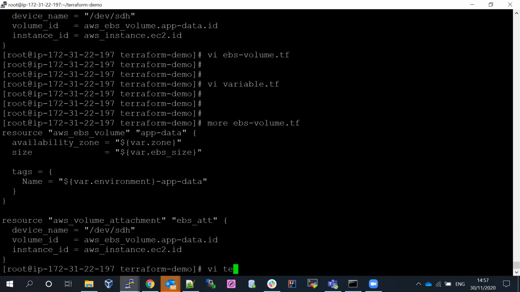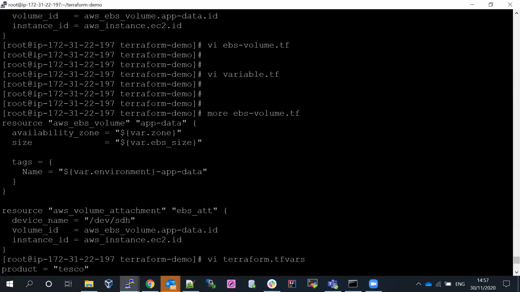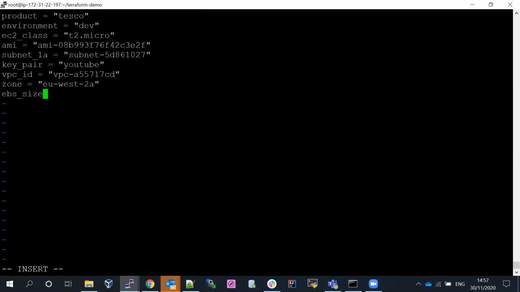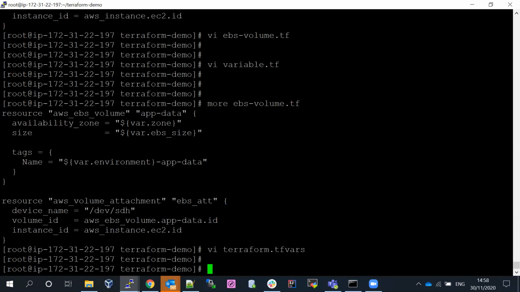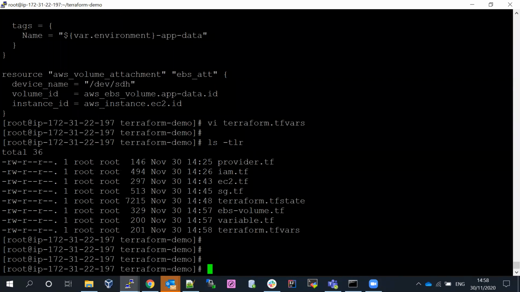Let's go to the terraform.tfvars file. Then go to the zone, this is the value which I want to declare. What is the other variable which I declared earlier? EBS size. So if I take this one, EBS size, what is the size which I'm going to declare? 5 GB is enough for me. I don't want to go with a big one. Okay, so you can see how we are going to declare variables. So we always want to go with variables. Okay, now we have everything ready.